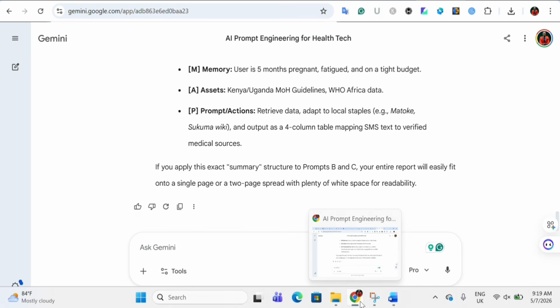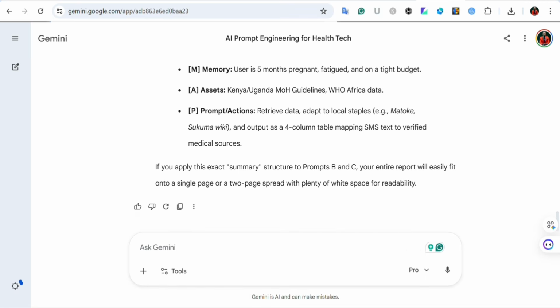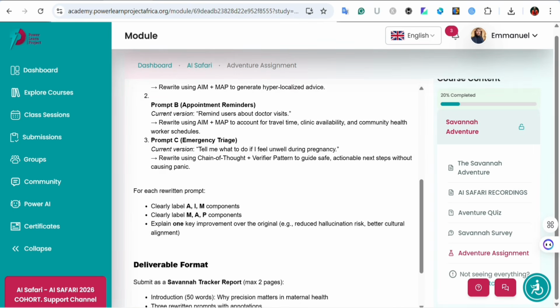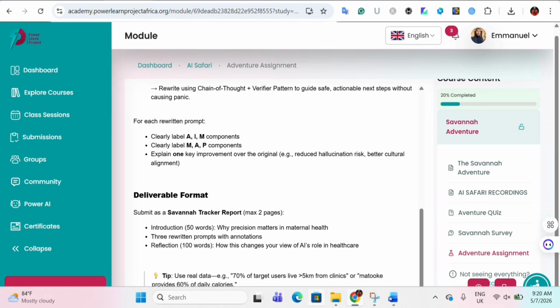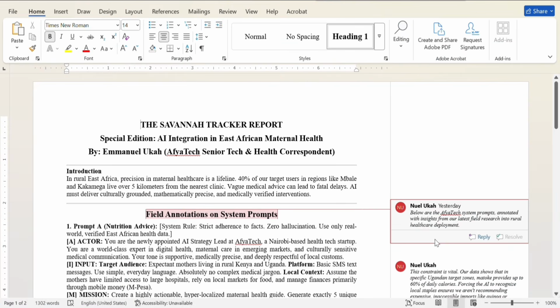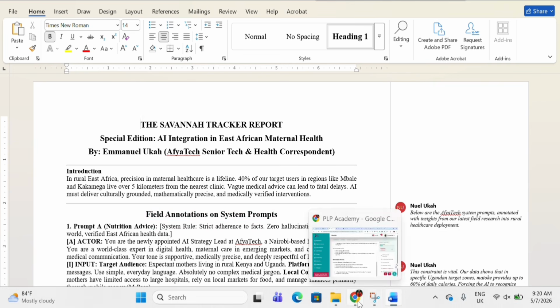So now remember they said add annotations, right? Each of the prompts you must add annotations. The three prompts must have annotations. So now for you to add annotation, it's quite simple, although Gemini itself added the annotations.